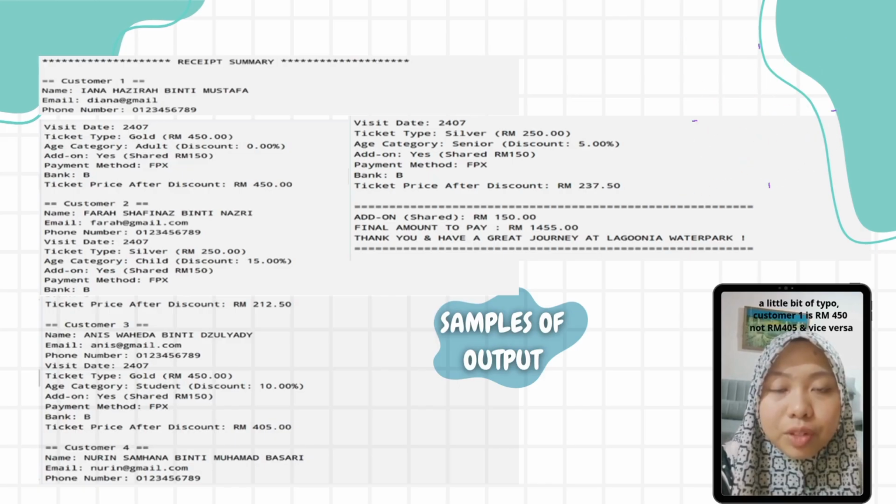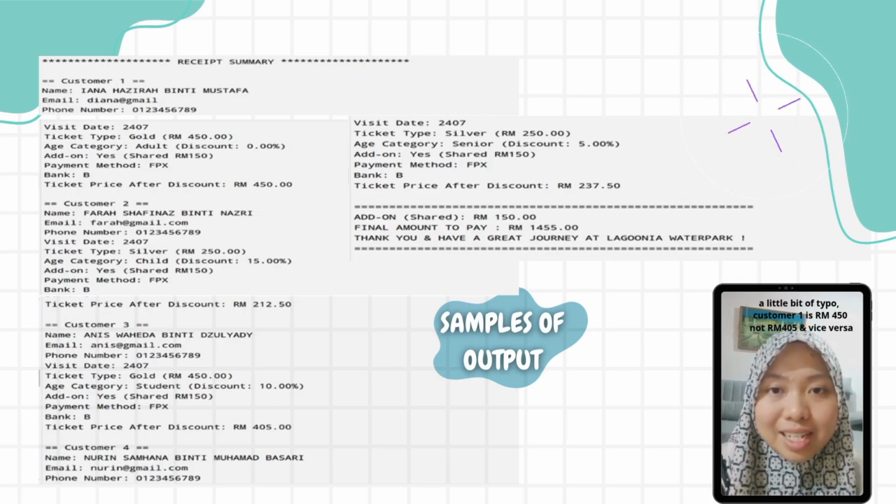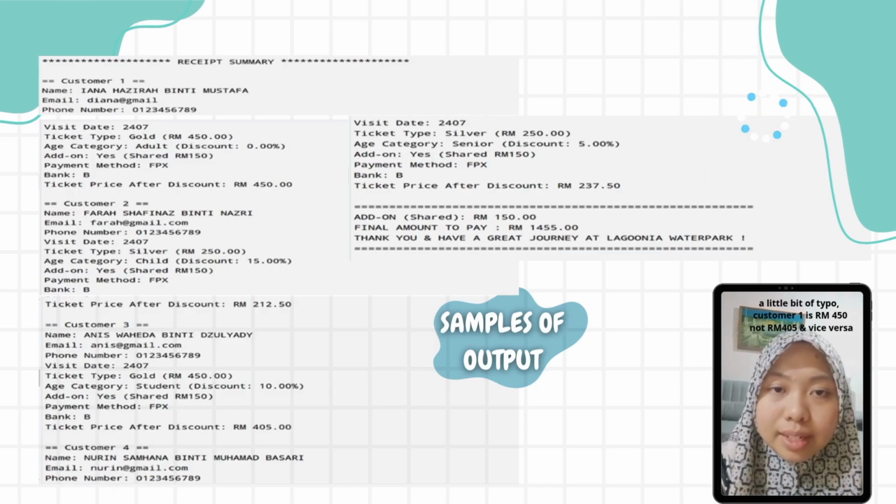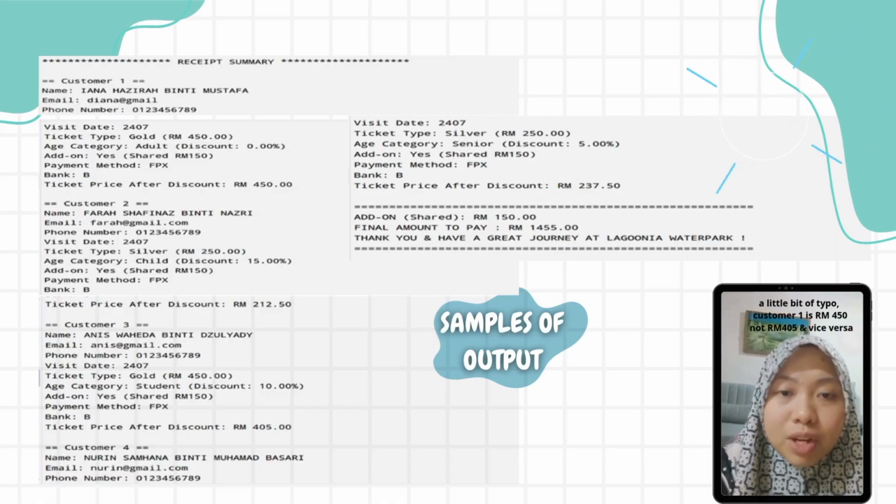As you can see, for customer number 1, the price after a 10% discount is 405 ringgit, while for customer 3, a 15% discount on 250 ringgit results in 212 ringgit 50 cents. All customers opt for add-ons, and the system notes that the total add-on charge of 150 ringgit is shared. This means the cost is not multiplied for each customer, a very user-friendly feature.